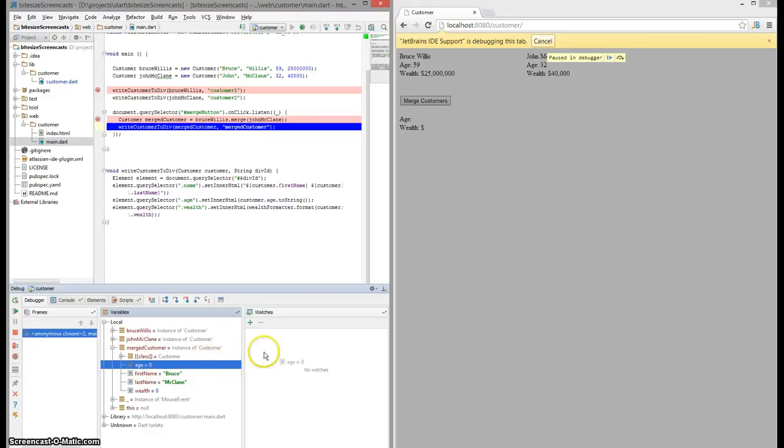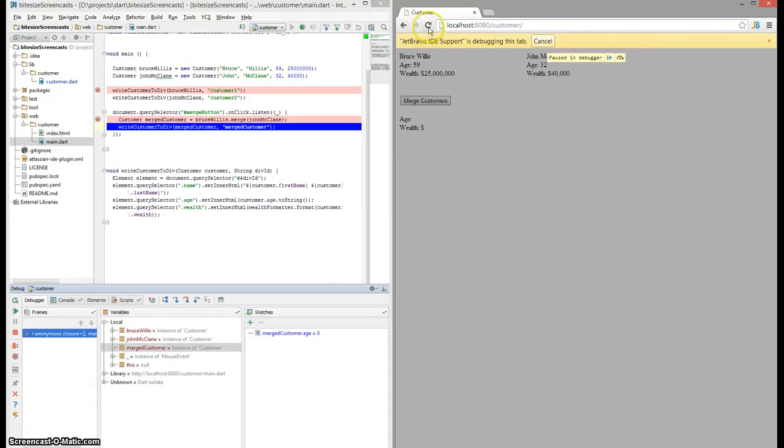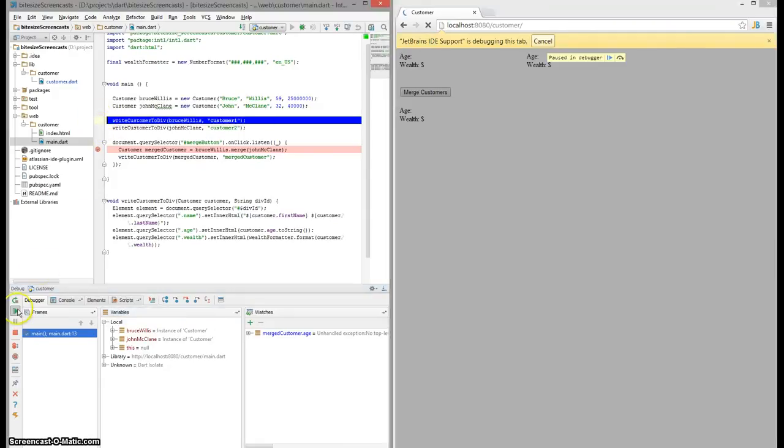I can actually just drag merge customer to the watches, so then I don't have to open him again and see. Let's rerun this, and let's step into merge. You can rerun this by actually refreshing the Chrome tab. All I'm going to do is refresh, and then what you'll see is it's stopped at this breakpoint again. So it's kept the debugger connected. I didn't have to do anything in IntelliJ. Let's turn that breakpoint off and hit play.